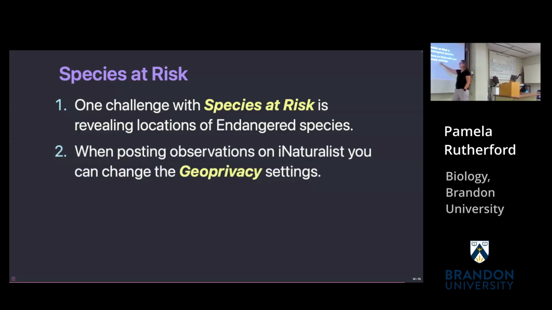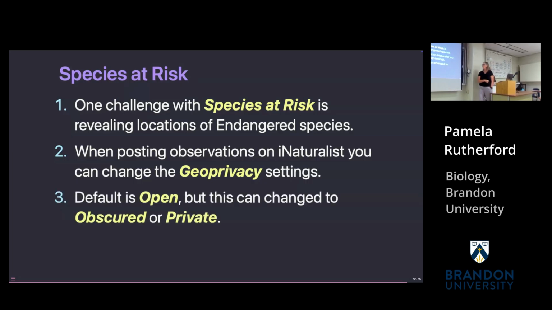The language that iNaturalist uses is geo-privacy settings. I'm getting more into the weeds on iNat now, but if you happen to be aware that it's a species that may be a species at risk, you can actually modify those. The default, where you don't touch anything and just post stuff, is what you want most of the time. They set geo-privacy to open, and that just means it's down to whatever the accuracy of your cell phone is, and the GPS on these is pretty stunning these days.